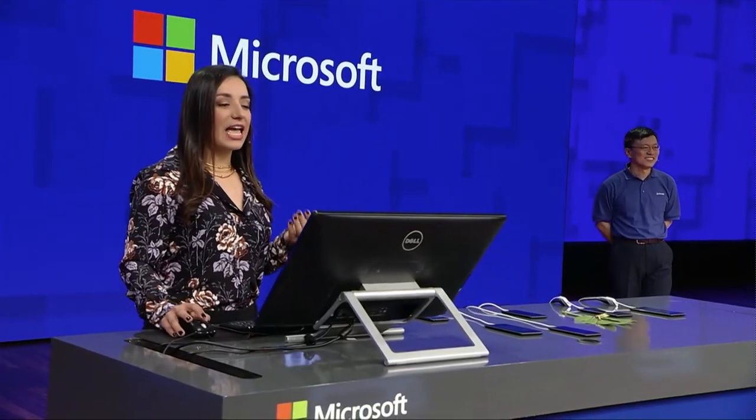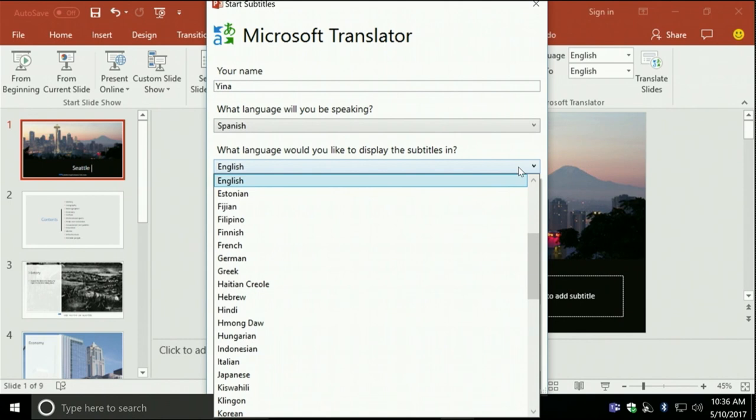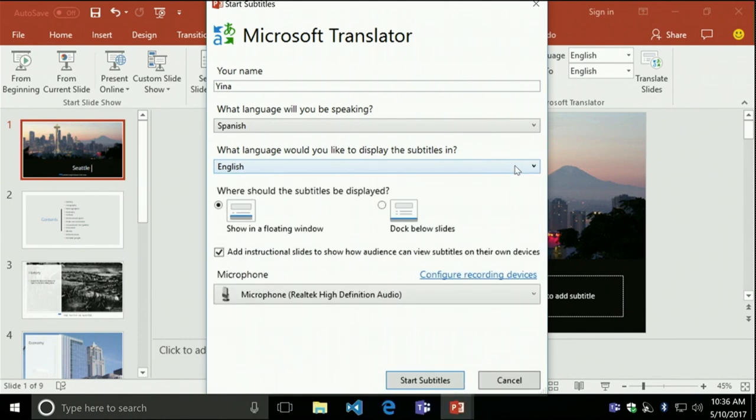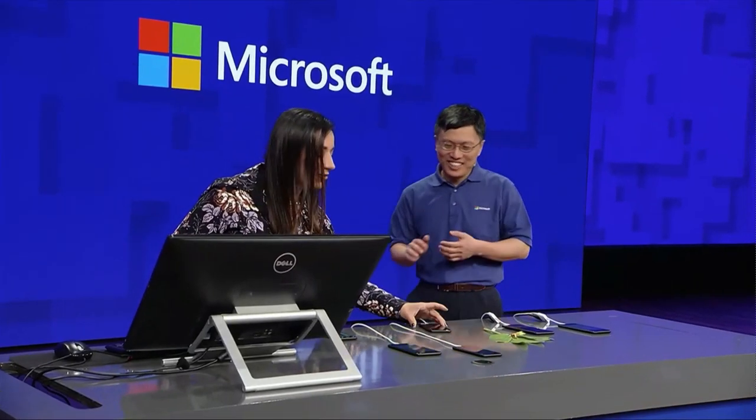I am pleased to announce and show for the first time the presentation translator add-in for PowerPoint. When I launch it, a dialog will allow me to select my language, Spanish, and the language I want to display the subtitles, English. Notice there are more than 60 languages supported. Before the presentation starts, a few slides will be added to help attendees get transcriptions on their own device and language. Harry, please join us as an attendee on this iPhone's translator app.